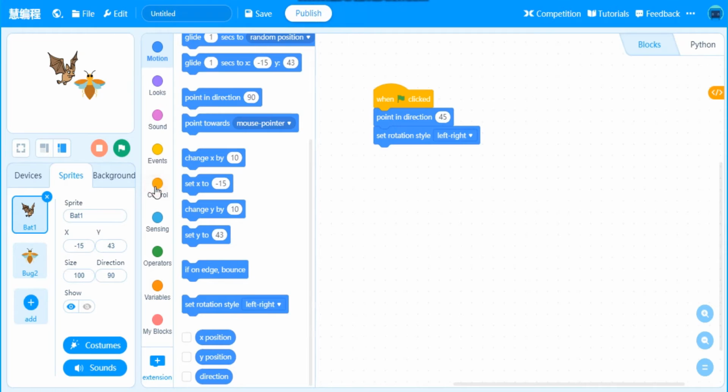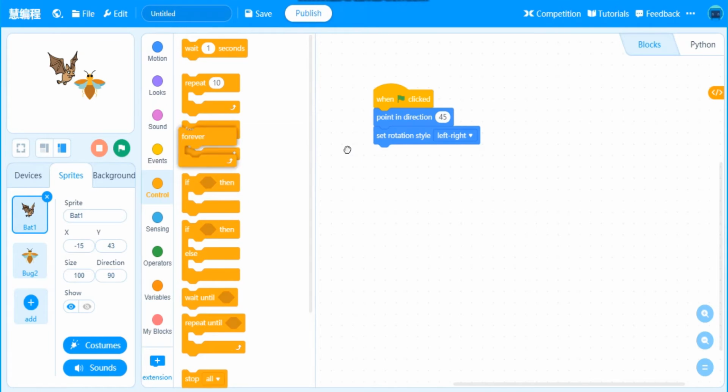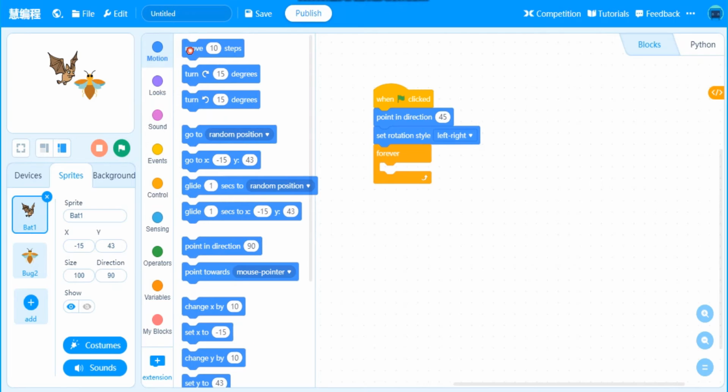The next thing we're going to do is create a forever loop to make our bat's movements continue until the game is stopped. So once our bat is facing in the correct direction, we want our bat to move towards our moth. So we can choose a move block from motion and put it inside our forever block. 10 steps is again too much, so we're going to choose 5 steps.